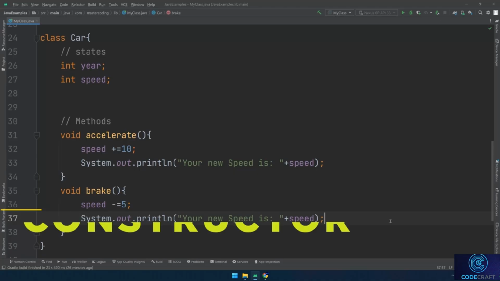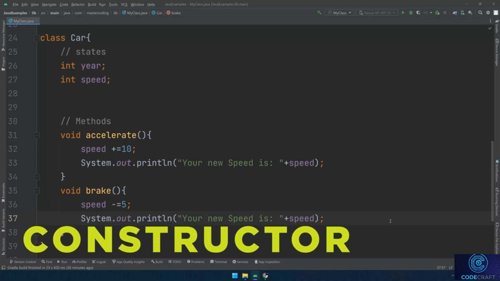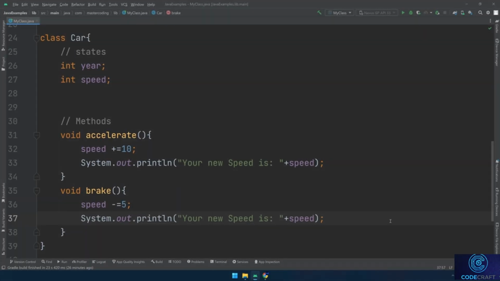Welcome back. In this video, we'll talk about constructors in Java. A constructor is a special method that is used to create and initialize objects when they are first created. It's like a magical process that gives life to your objects and sets them up with the initial values they need. Let's continue with the car example.